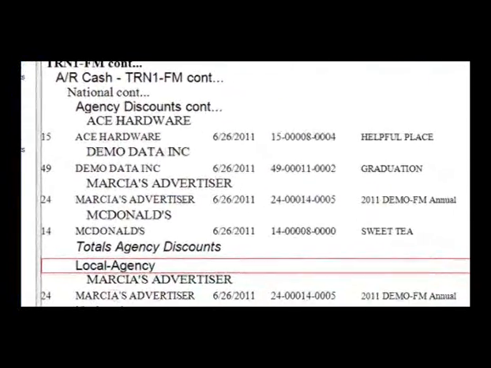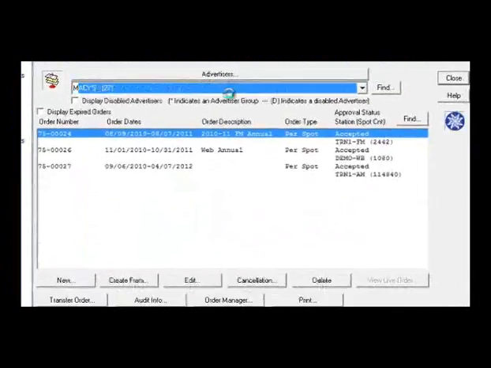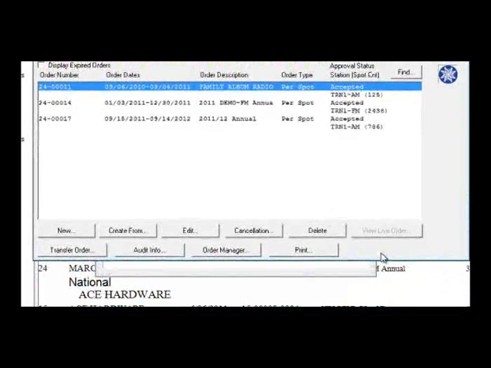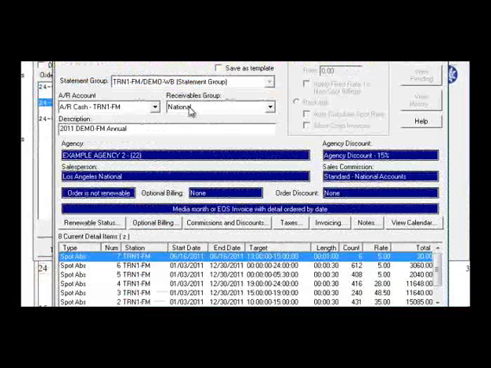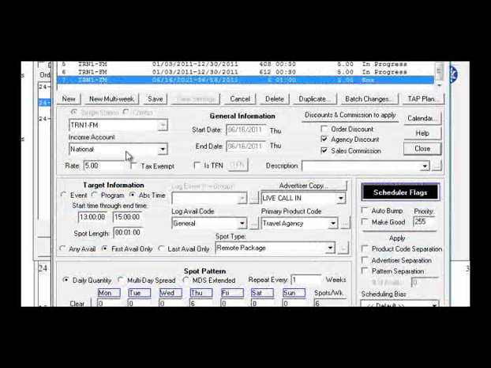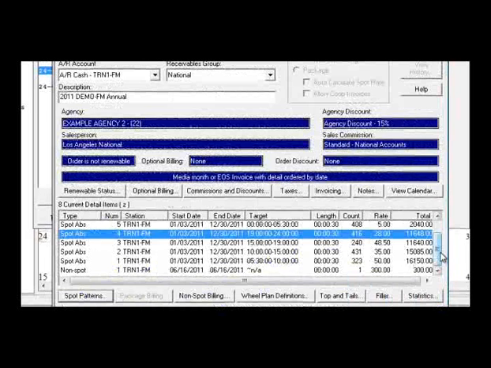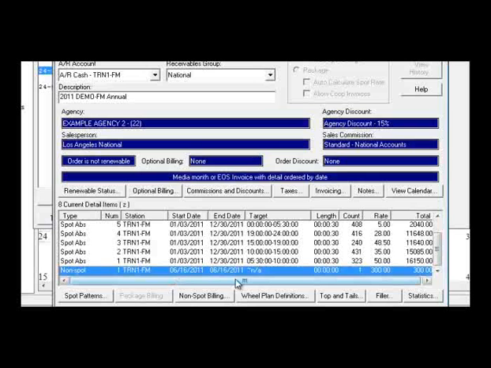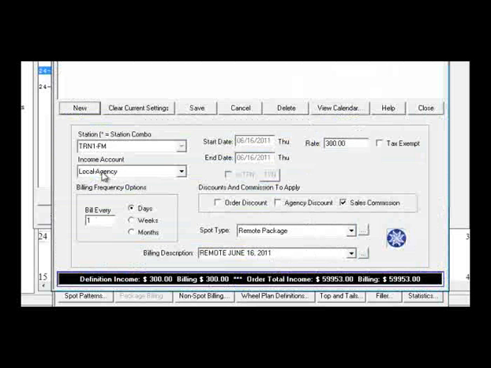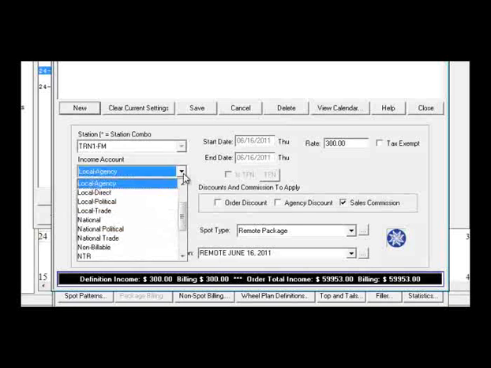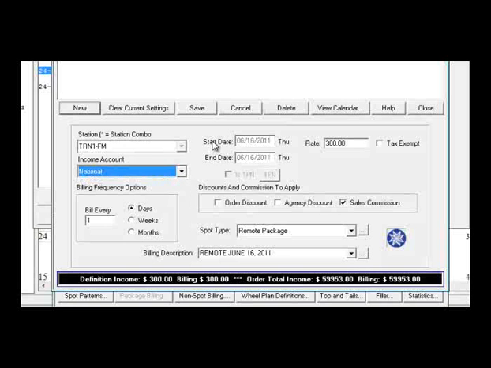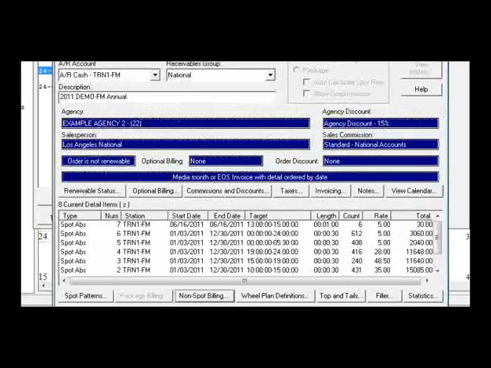Once again, open up VT, orders, create edit orders. Moving this so I can see which invoice it is. Number 14. It says national on the front page, national here, and then in spot patterns it says national as well. After checking the spot patterns and you don't see it, then you make sure that you don't have any non-spot billing. I do have non-spot billing, so I'm going to click it. My income account on the non-spot was local agency. We need to switch this to national and save it, close, and OK, and it will update the invoice.